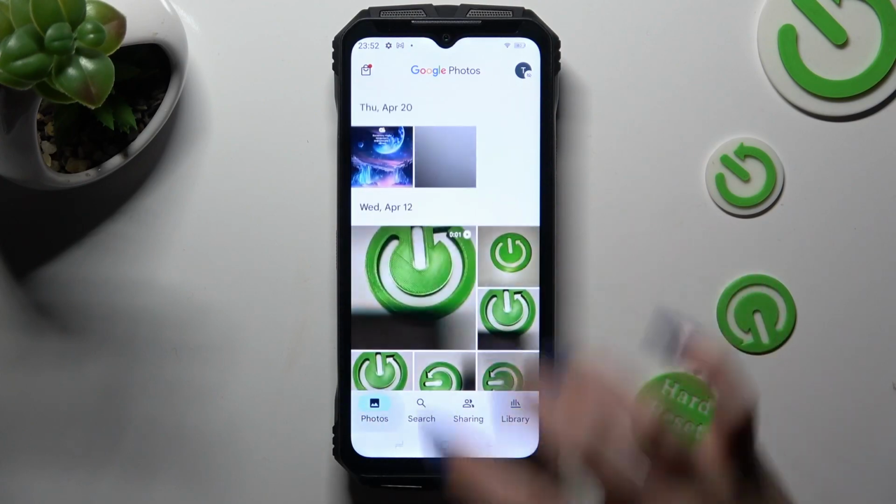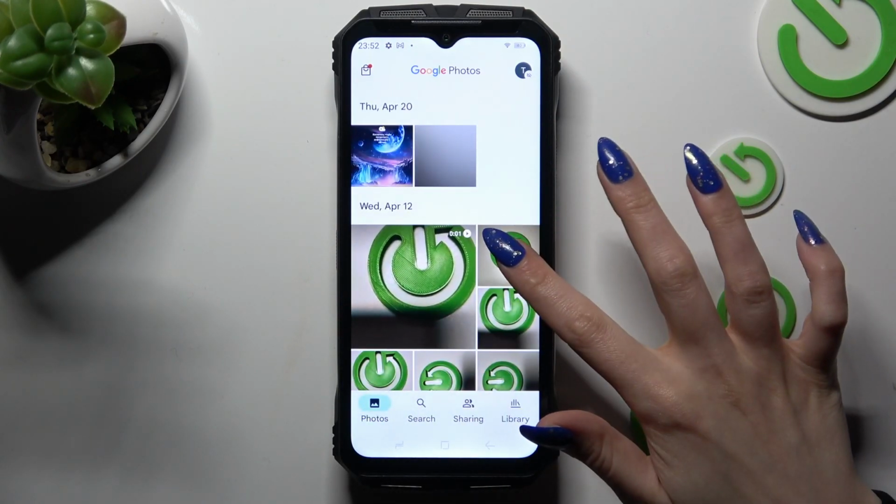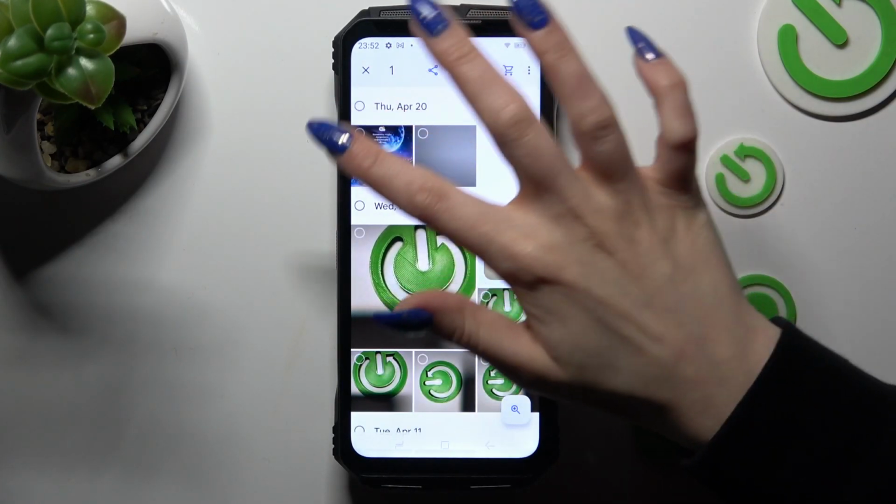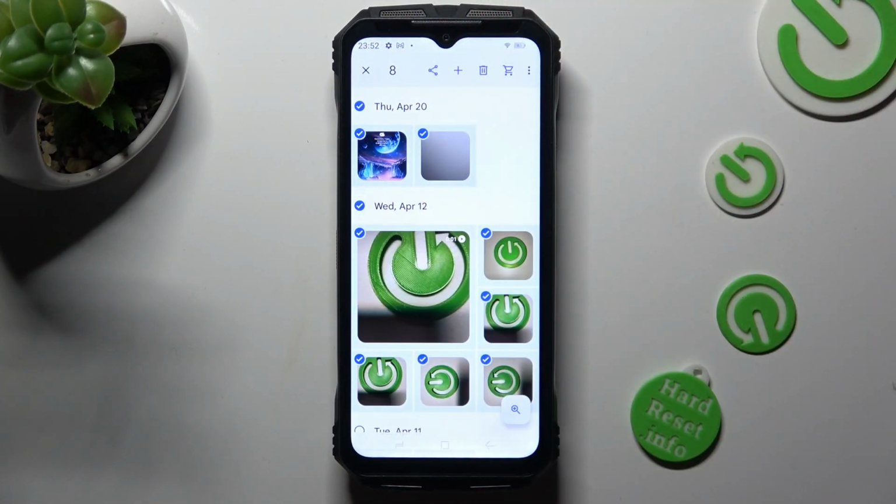But you can also hold one of your photos over here and do exactly the same.